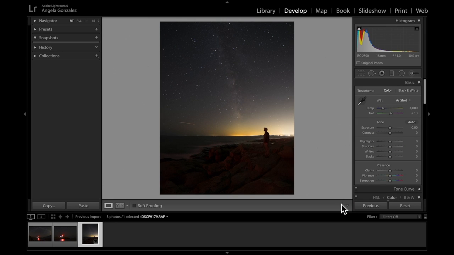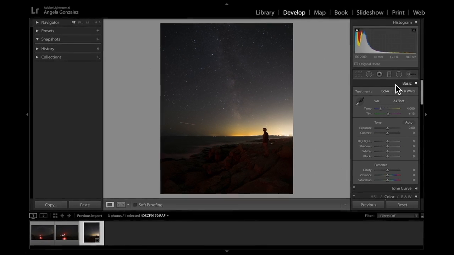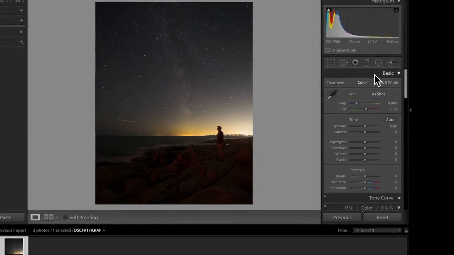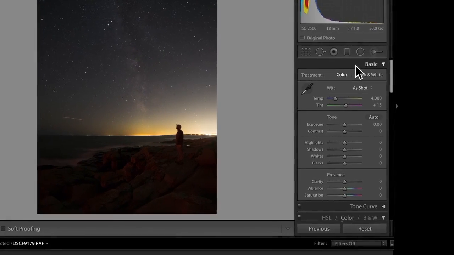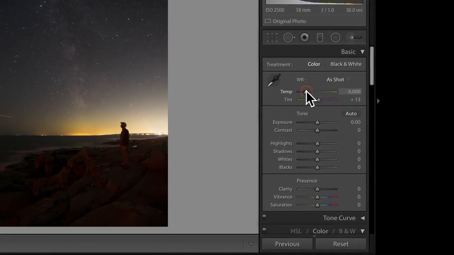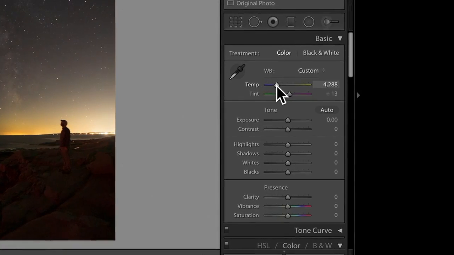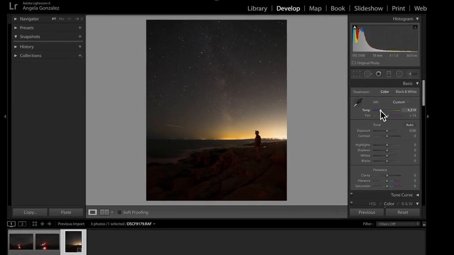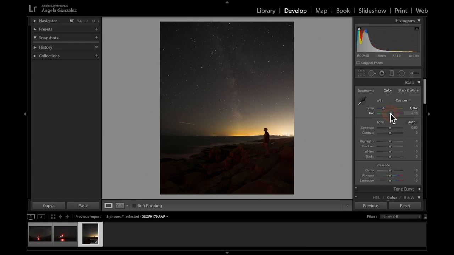After cropping, we can move forward to the Basic Tools menu on the right of the screen. Since every photo is different, you will need to explore what settings work best for your image and your personal style. In this case, I will be making the image warmer using the temperature slider and adjusting the tint so it's not too magenta or too green.